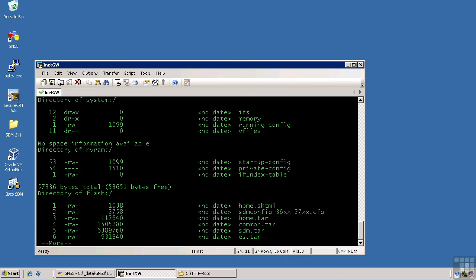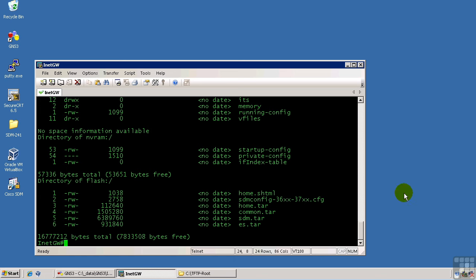So there is the system partition, which includes the running configuration. There's the NVRAM, which includes the startup configuration. Again, we have the flash file system that has all of these SDM files on there. And that's it on this router.